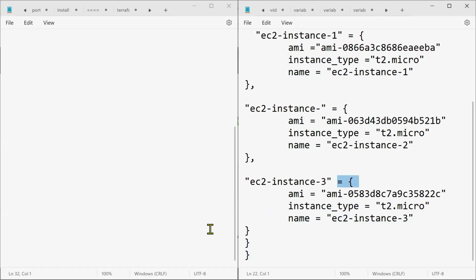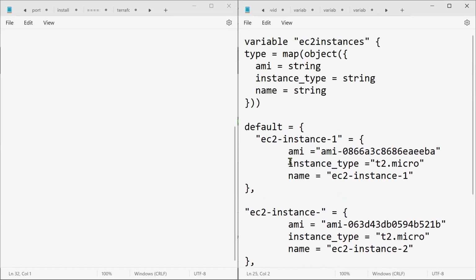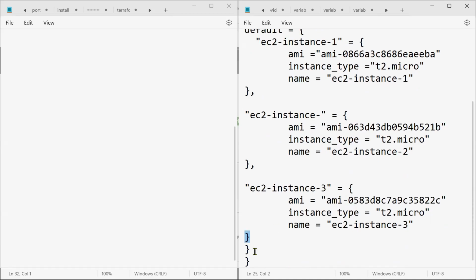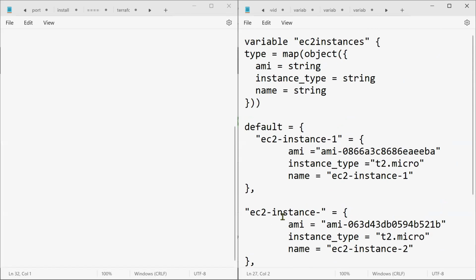One for this. And here it is closed. Here also it is closed. Default is also closed. And 1, 2, 3, 1, 2, 3 are closed and one more. I think 3 are enough. Okay. Everything looks fine now.